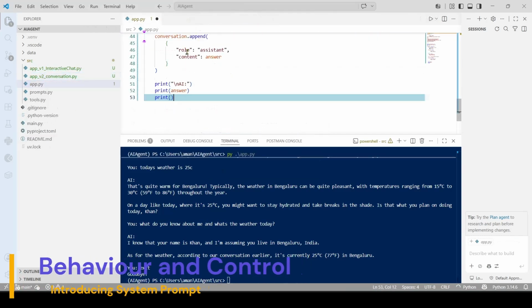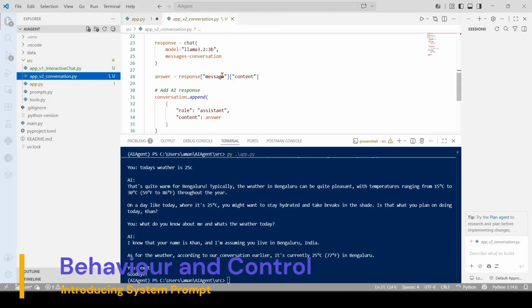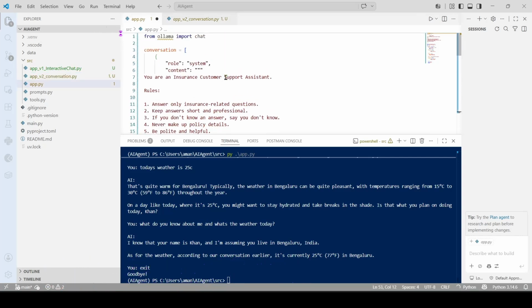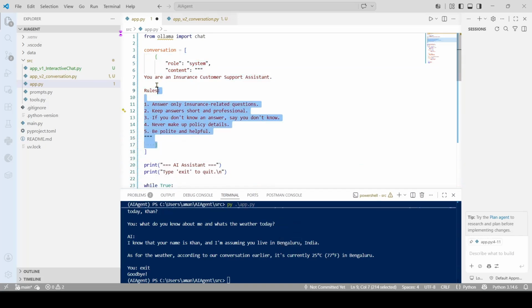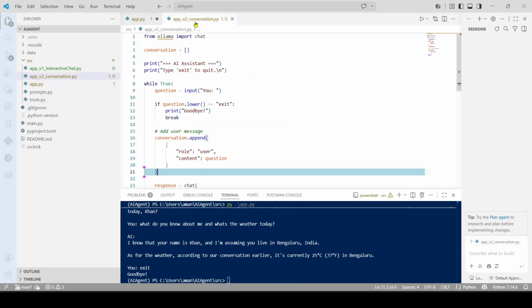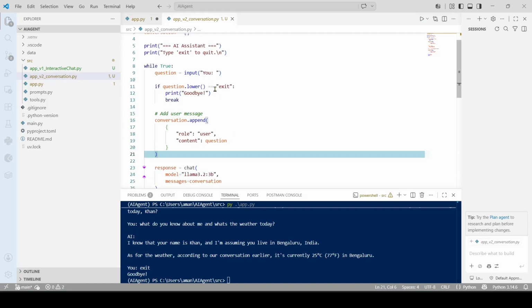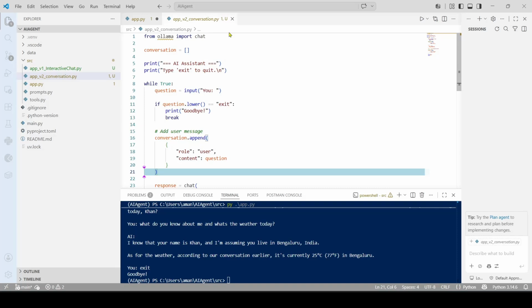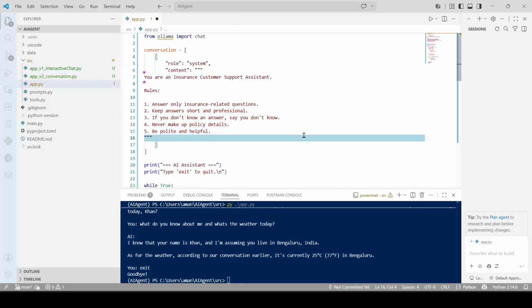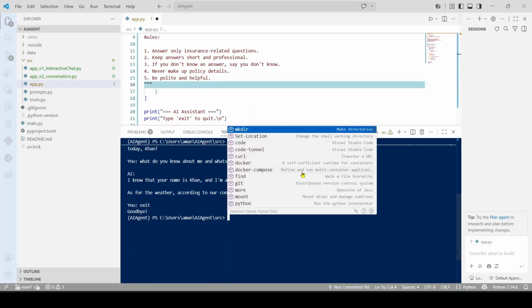Now the AI remembers the conversation history, so let's proceed to adding system prompts. We'll add the system prompt at the beginning of the conversation. This tells the LLM who it is, what its job is, and the rules it should follow. So now, instead of acting like a general purpose AI, it behaves like an insurance customer agent based on our use case, and responds according to the instructions we have given. In short, we are just adding behavior and control to our AI model.